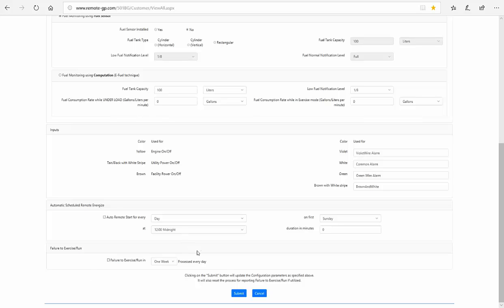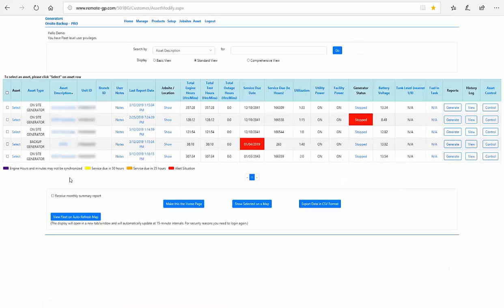After filling out the information on this worksheet, click on the Submit button. The website will display the updated information on the home page, and you have completed the configuration process.